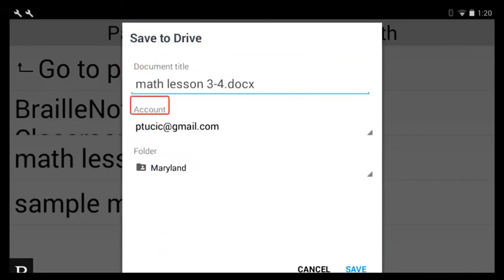I will be brought into the Save to Drive dialog. This is not the keyboard save dialog. This is a Drive upload dialog. I'm immediately put in a place where I could change the name of the file, but I'm going to press my next thumb key.